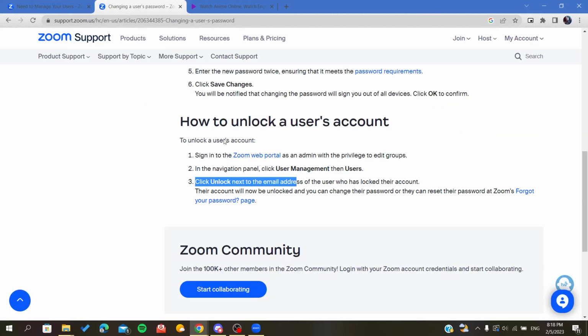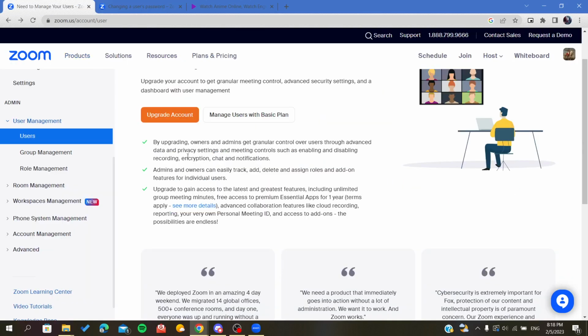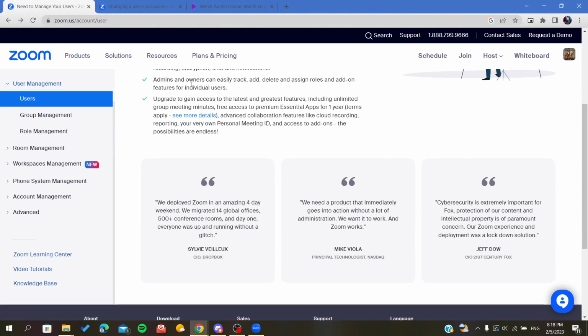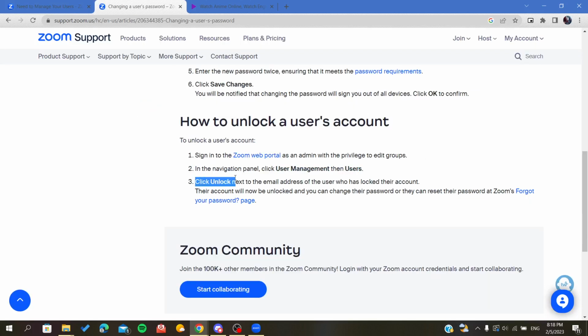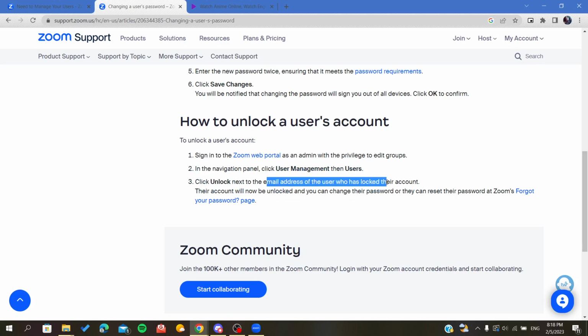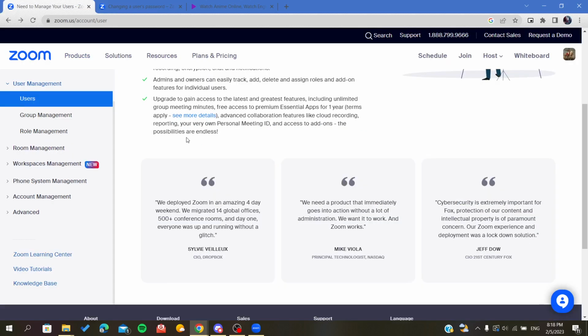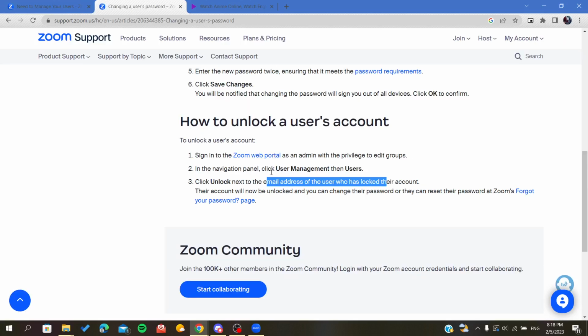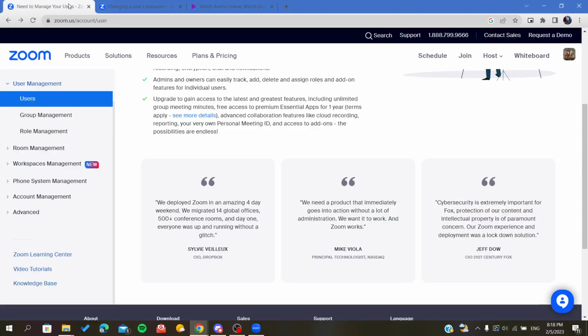After that, if you have upgraded your account, you will have all the users' emails showing here in this page, and then you will just click on unlock. As you can see here, you will just click on unlock next to the email address, and you will have unlocked their accounts. Also, you will be able to change their password if they have forgotten it. So basically, this is how you can unlock accounts.